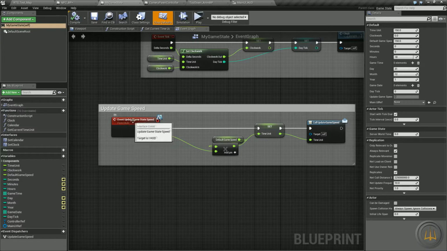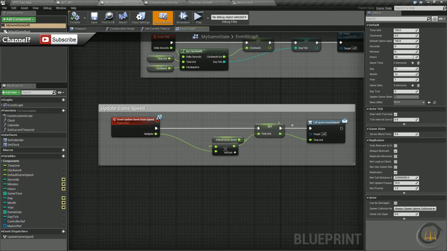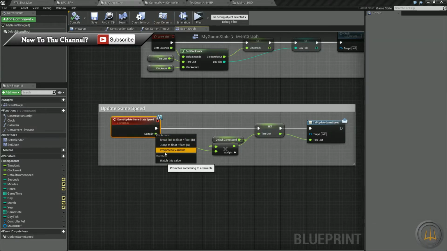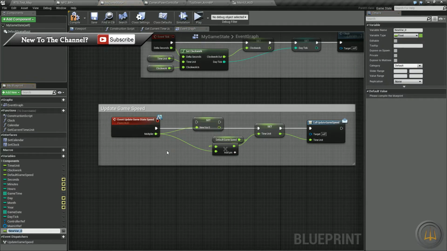Right here at the event update game state speed, remember, this is the event coming off of the interface call from our main HUD. Whenever we click it, it sends the signal out here via interface, and then this sends out the event dispatcher. So on the multiplier, right click and let's do promote to variable, and we will just call this one speed multiplier. Hit enter. It automatically sets it to type float for us.